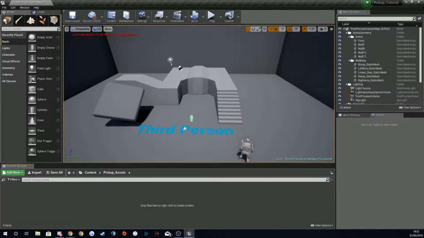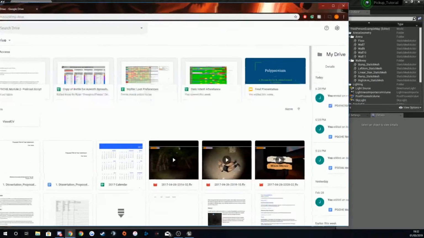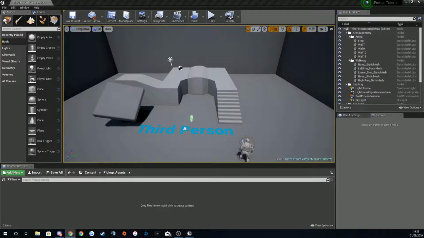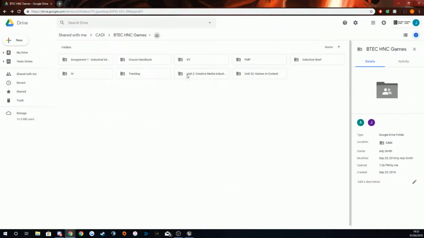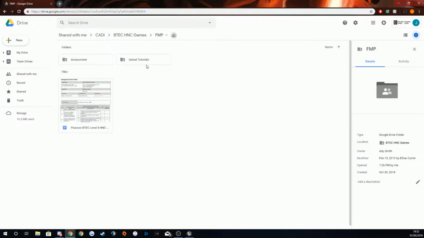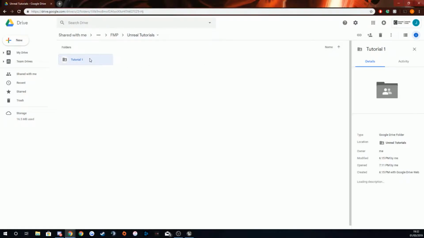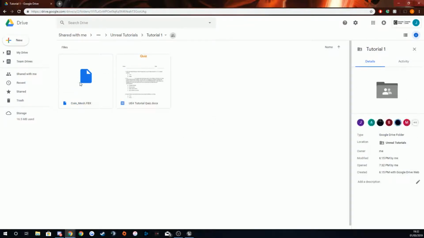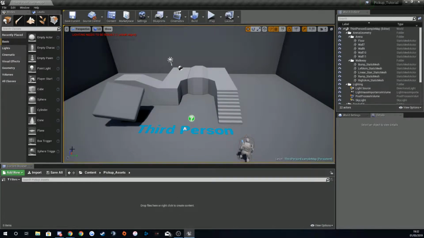Right, so in the Google Drive, you can see that we have, in the PGCHE games, FMP, Unreal Tutorials, Tutorial 1, the coinmesh.fbx. Right click on that, press download, and you'll download it. Make sure you make a note of what folder it is in, because we're going to need that right now.